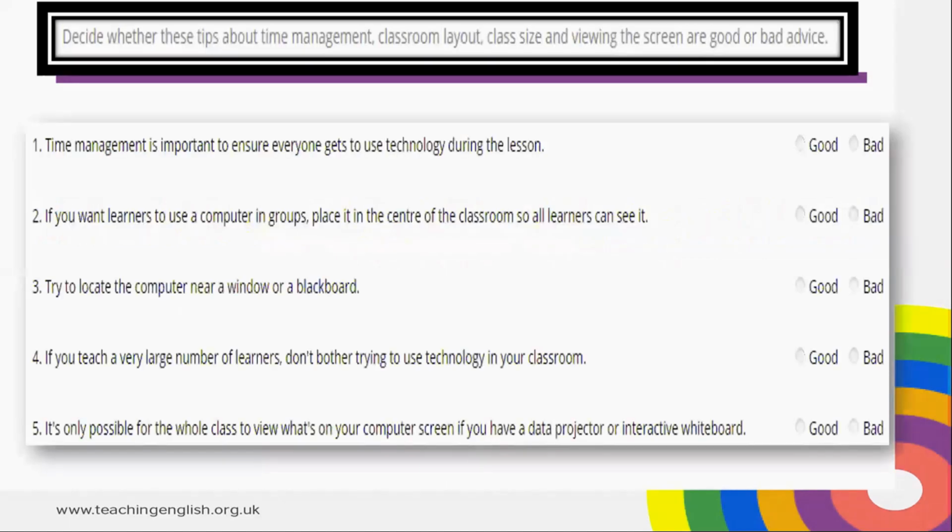As you can see here, we have five other statements about time management, class size, seating part, viewing part. Let's discuss them together. Ready? The first one is: time management is important to ensure everyone gets to use technology during the lesson. Do you think this is a good or a bad practice? You can unmute yourself and talk to me.